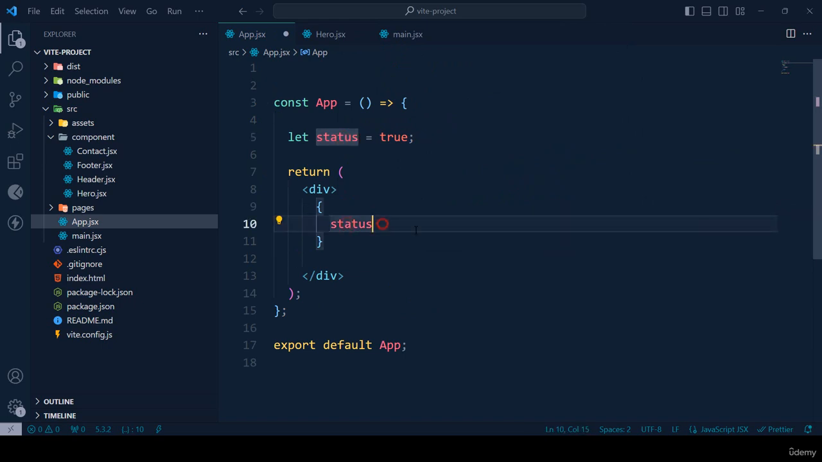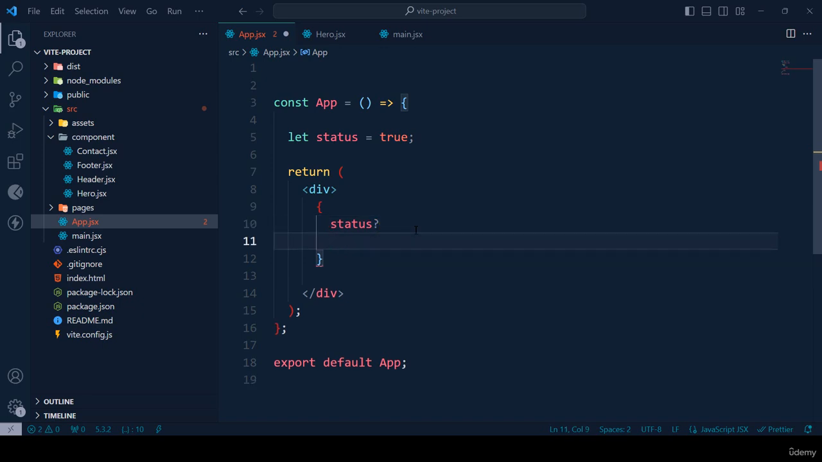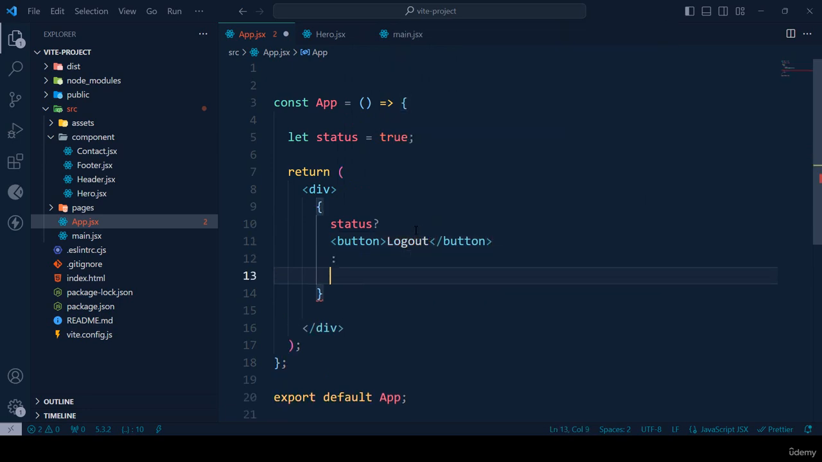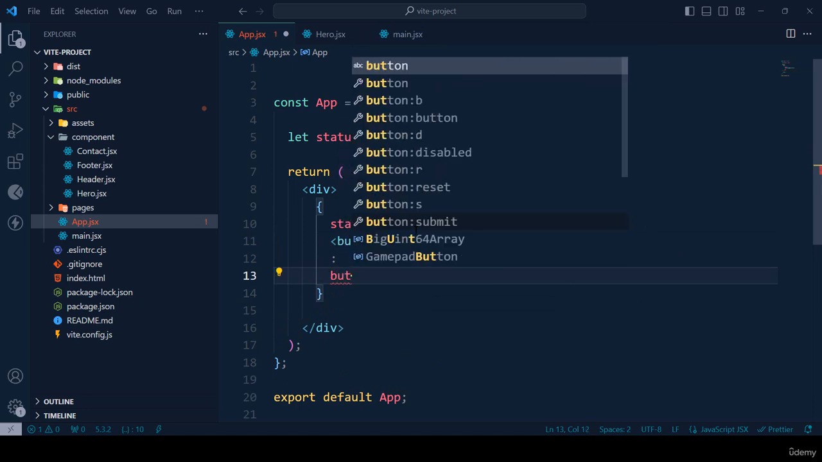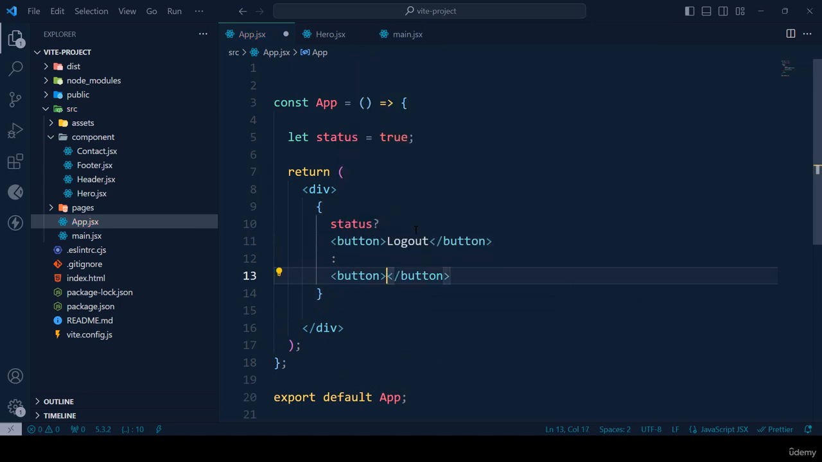So now with this status I want to put an if-else condition, right? If status is true, then it will load one button, and the button will be displayed as logout. Else it will display another button, which will be displayed as login. How easy, you can see. So that is our shorthand if-else condition. When this status is true, that means the if condition, then the logout button will be displayed, and else the login button will be displayed.